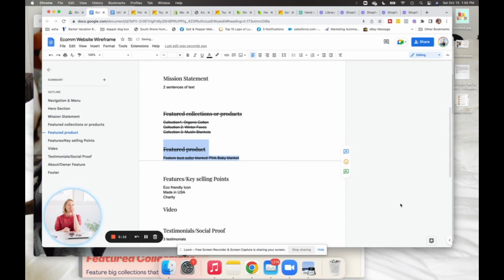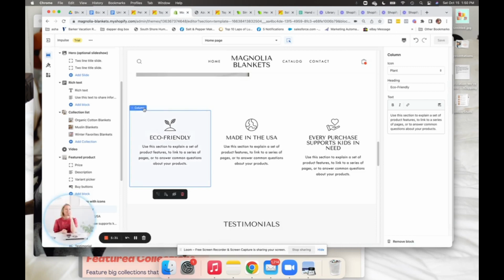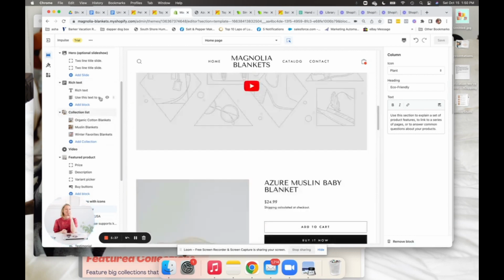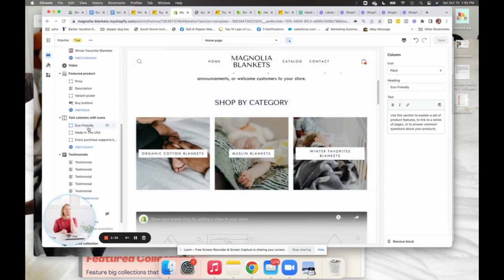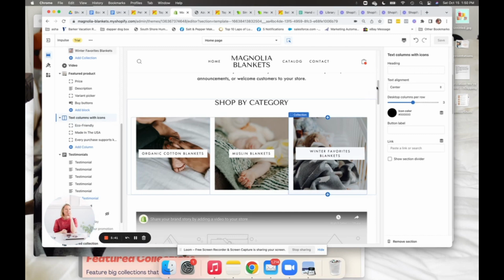So this will be the fastest way that you can make a website: if you wireframe it briefly, you map things out, you already add your products and collections first, then you can get through this in a breeze. So we have our featured or key selling points. We have eco-friendly, made in the USA, and charity. So let's go back and just make this really quick. So this part here, it says column. So let's go. So it's text columns with icons.